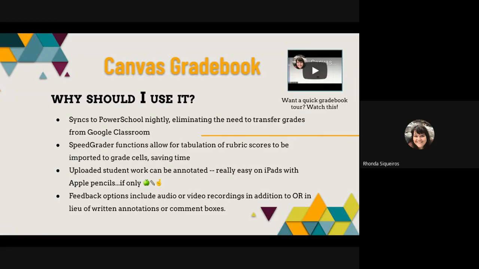The SpeedGrader function is fantastic, and it allows for tabulation of rubric scores immediately as you use rubrics within Canvas, and those tabulated scores will appear in grade cells, saving you time. So if you're like an English teacher and not great at math, then it helps with that too. And SpeedGrader is something that I believe all teachers will love.